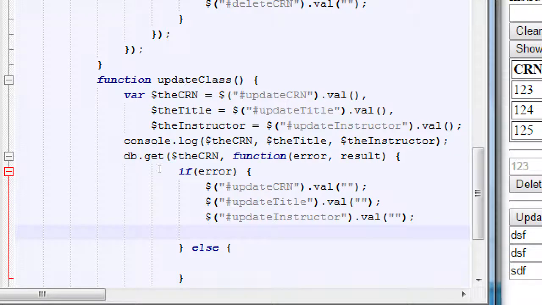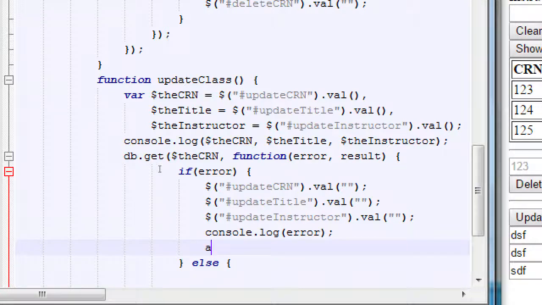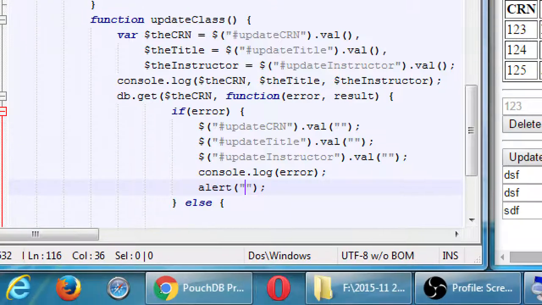So the user will have their boxes blanked out and some sort of error occurred, so I want to put that into the console. The error message is contained here. The result of trying to get could be an error. Show me the error in the console. And then on screen, I want to make a pop-up that tells the user there's a problem here. Next line, alert. In quotes, in a human-readable string, we'll say, most likely the class doesn't exist. It's the wrong class or something.